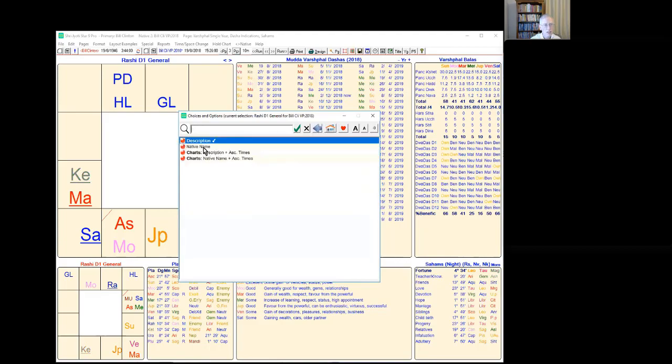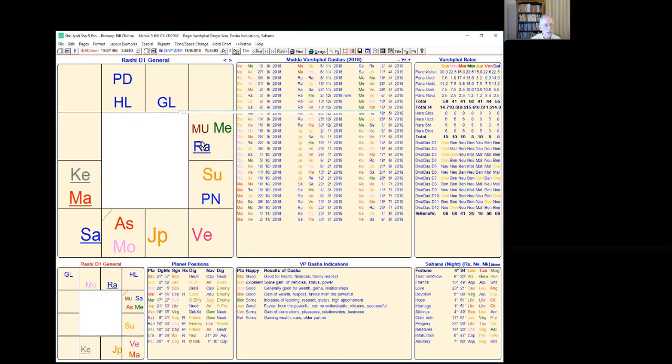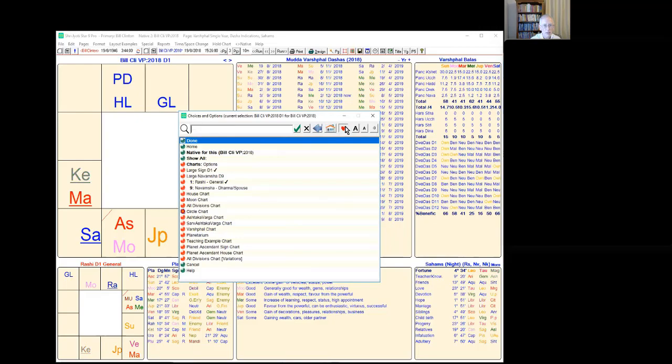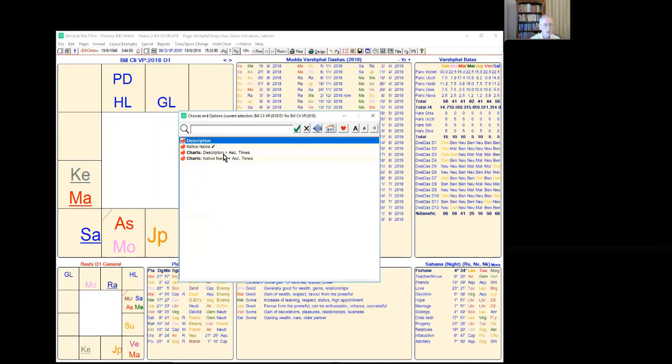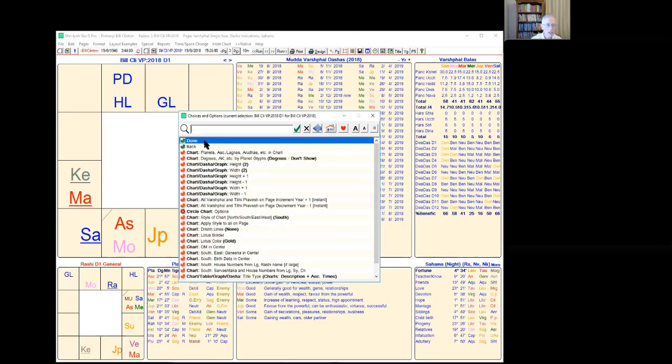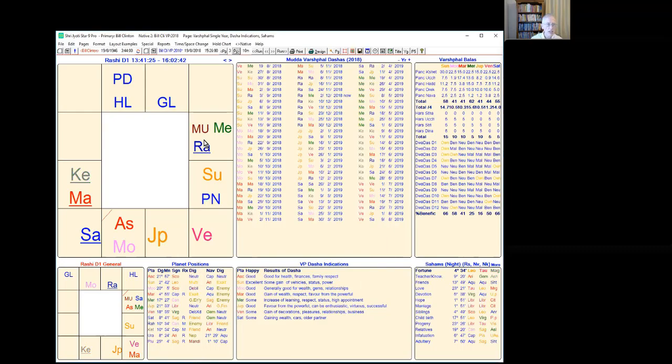And then you can have the native name instead of the description. Or you can have the description plus the lagna changing times. This is just for charts, and this works for the Varga charts as well. If you select this, it'll tell you when the ascendant is changing, the starting and ending of the ascendant. So for a Rashi chart, that's going to be a couple of hours. And for Varga charts, it gets shorter and shorter.